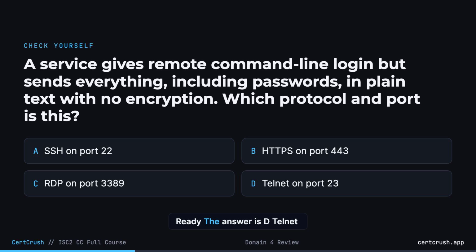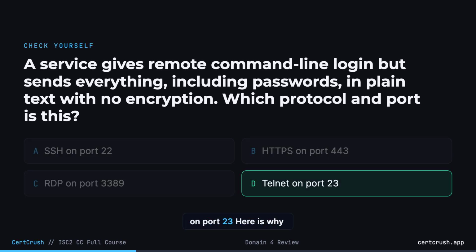Ready? The answer is D. Telnet on port 23. Here is why. Telnet does remote login on port 23 with no encryption, so credentials travel in plain text. A is wrong, because SSH on port 22 does the same job but encrypted. B is wrong, because HTTPS is encrypted web traffic, not remote login. C is wrong, because RDP is the Windows remote screen, not the plaintext login service described. From the doors to how the data actually travels.